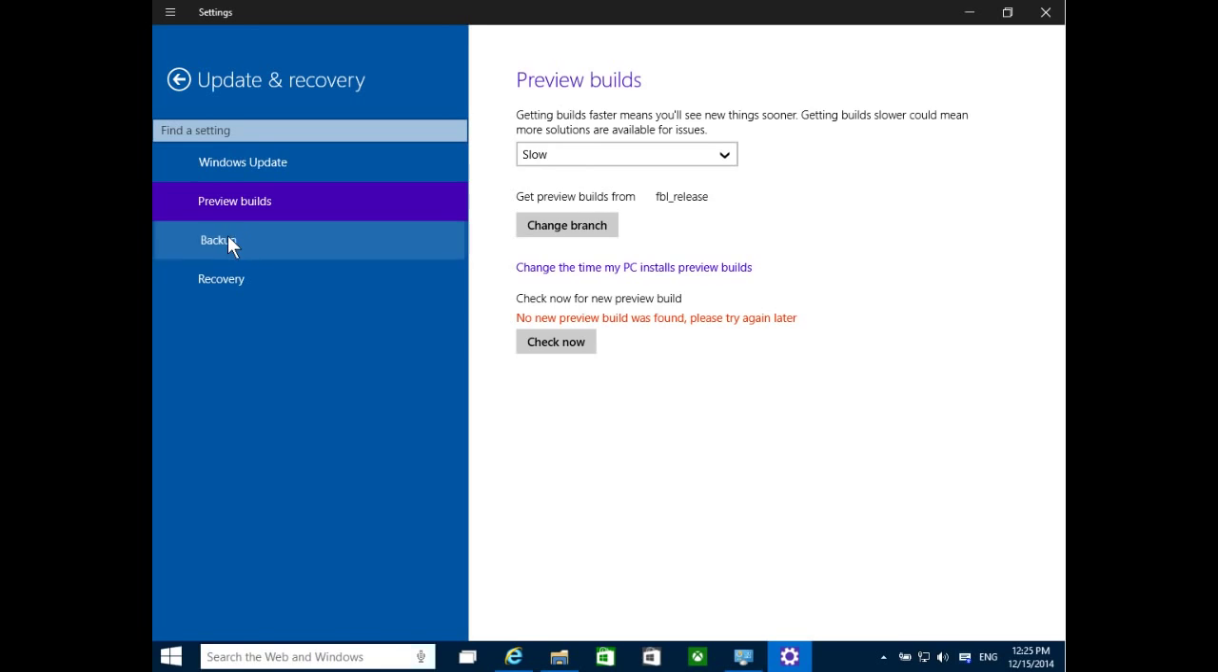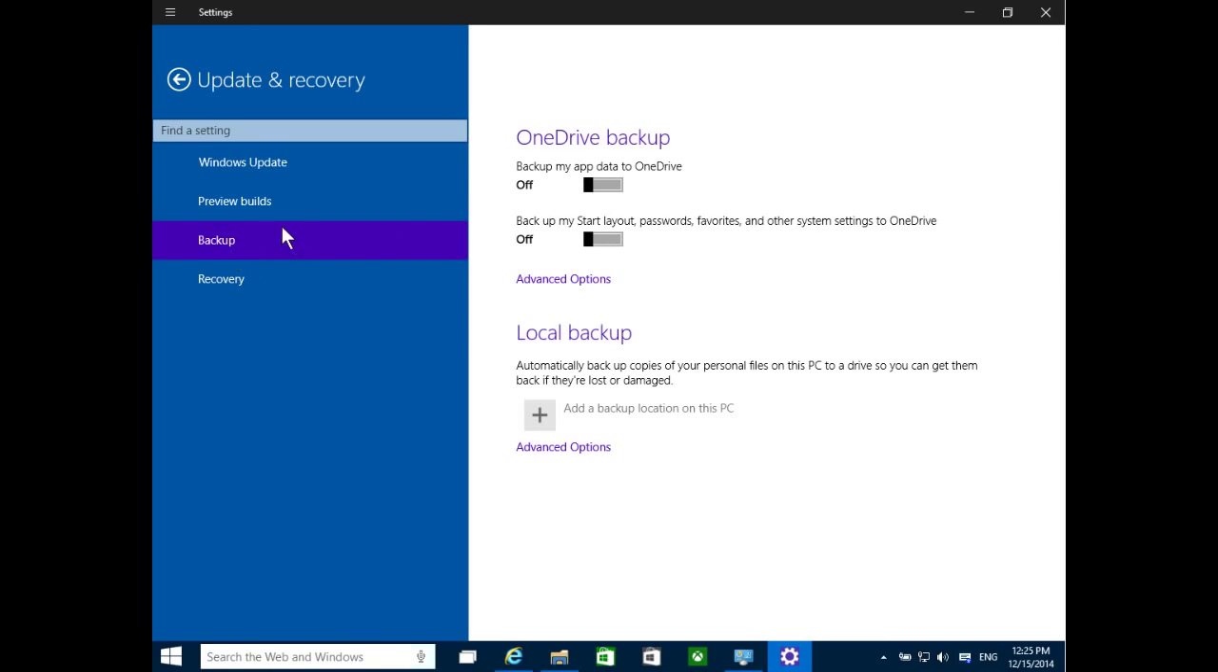We also have a backup item, which is like the replacement for File History, but now File History resides under the name local backup, and you can add a backup location to save files. You also have the option to back up your apps data to OneDrive, and other settings like the install layouts, passwords, favorites, and other settings to OneDrive. So that's a nice addition, and we're going to see more changes in the future. Nothing that you see here today is in its final appearance or how it's going to shape up in the final version.